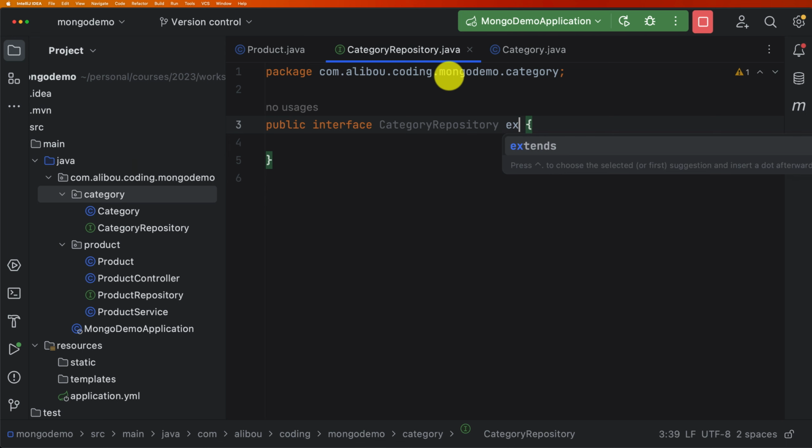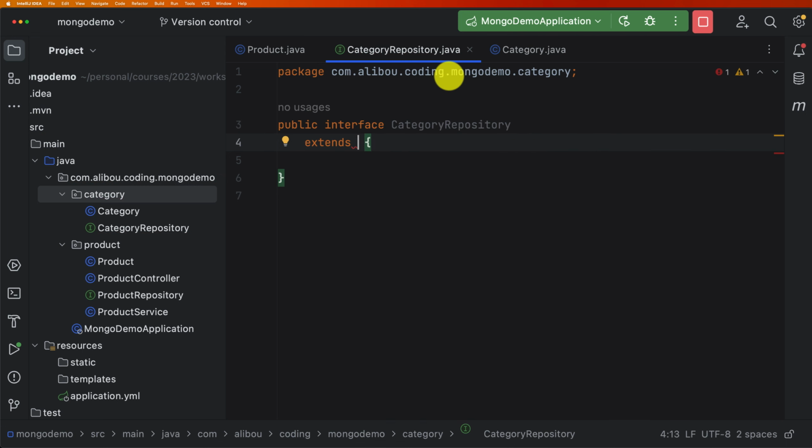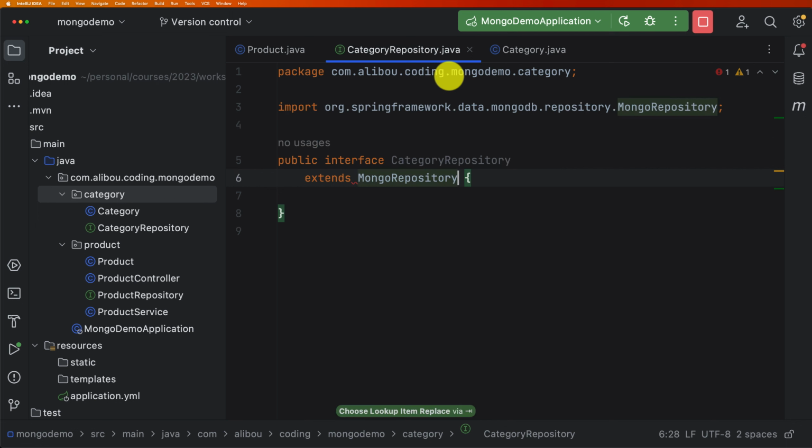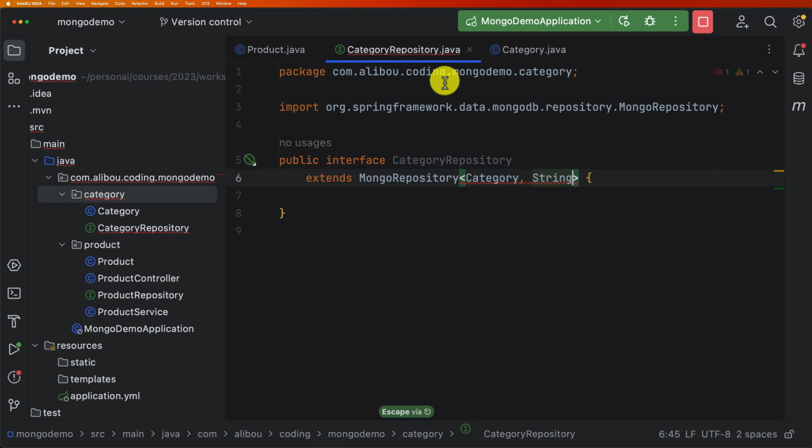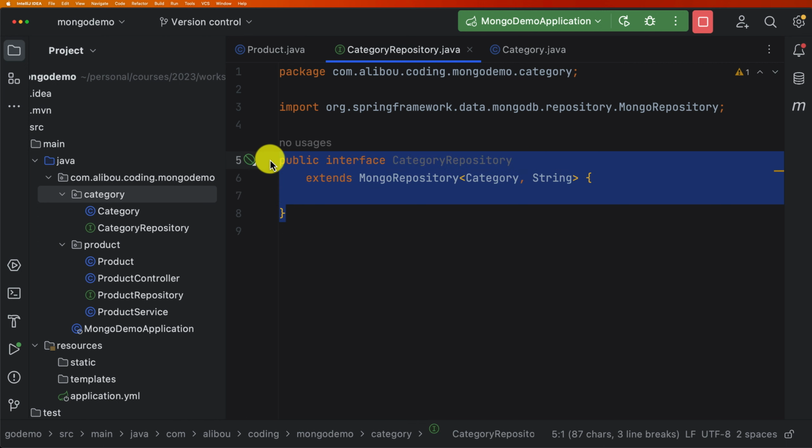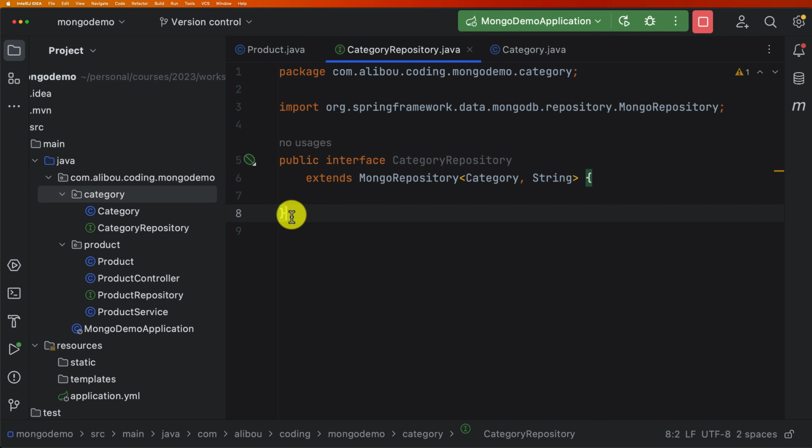And as we did before, let's extend the Mongo repository. Here we need to pass the generic types, which is Category and the String for the ID. So now we have our category repository ready to use. Let's move on and try to persist some categories or some initial data at the application startup so we can use them. Because we don't have our category controller yet and we want to move on with testing.